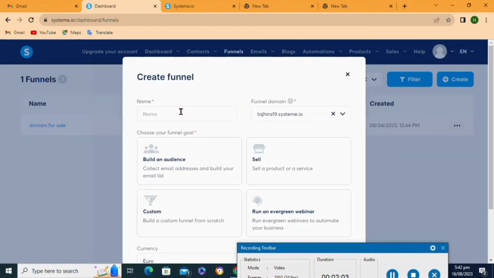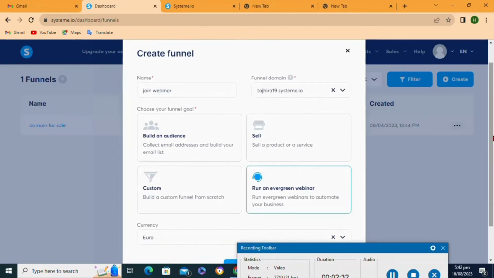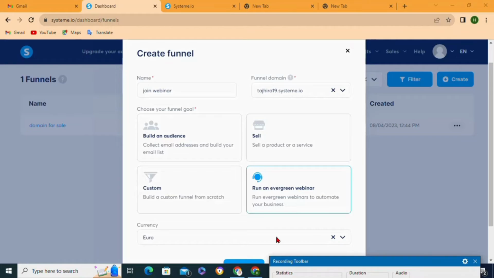Moving on to the next step, here at this pop-up window you have to select your funnel name or landing page name. Then you have to choose the purpose or the goal of your landing page. Once you have successfully chosen the goal of your landing page, now you have to click on the currency option to select your currency.